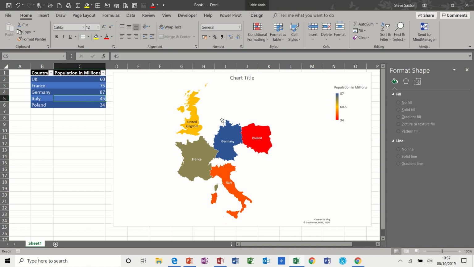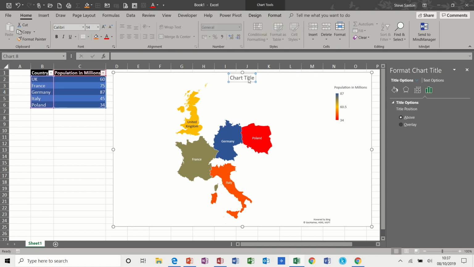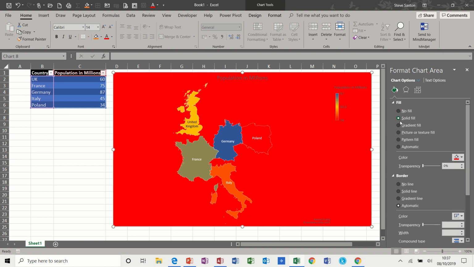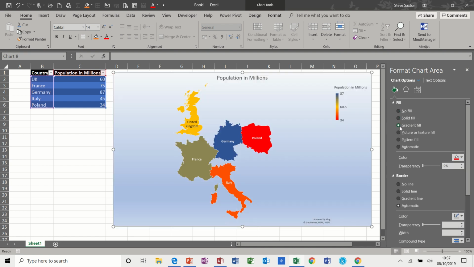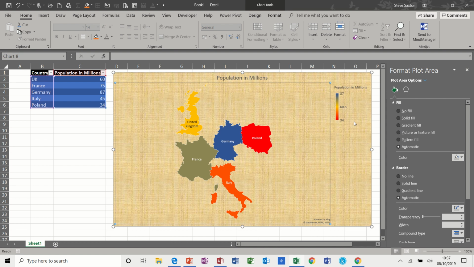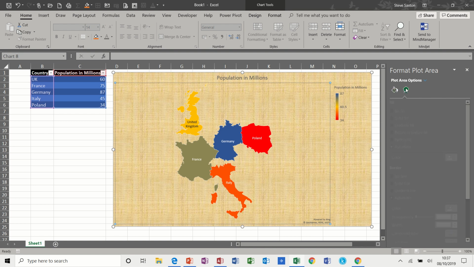the colour represents that. Chart title, as always, population in millions, and I can format the background by going onto the paint pot there, just picking either a solid fill, gradient fill maybe, or picture or texture fill, which I'll leave it on that one. That was quite cool. Then if I click on in the plot area, you've got these options at the top there to put shadows on.